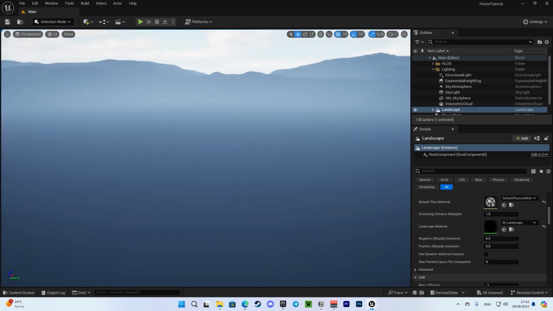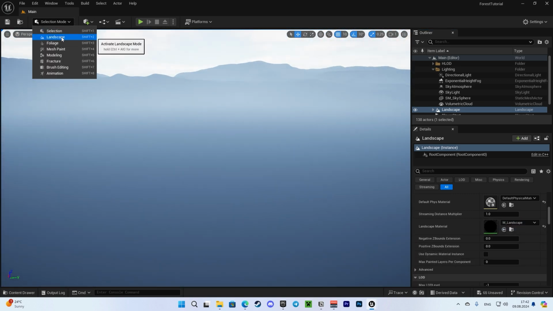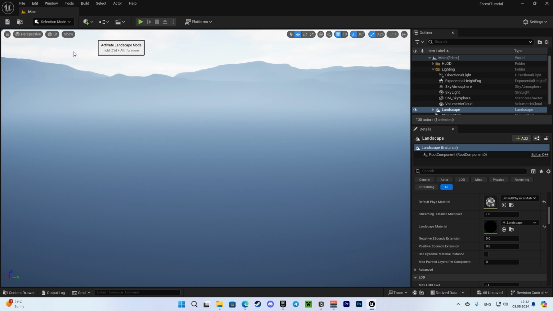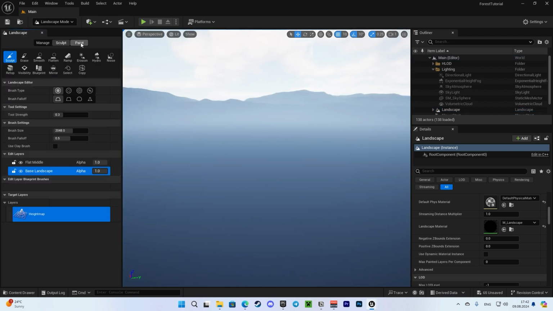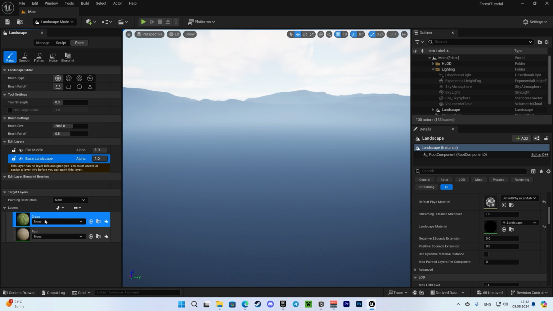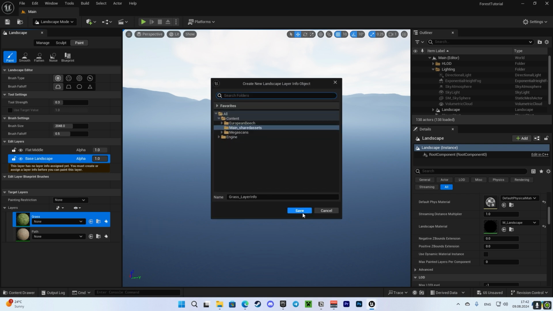You'll notice the landscape might turn black initially. To fix this, go to the selection mode, choose the landscape and then the paint mode. You'll see two layers, grass and path. Create layer infos for both by clicking the plus sign and choosing to create a new layer info.